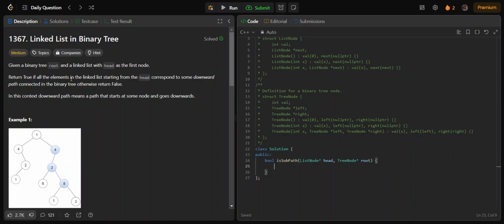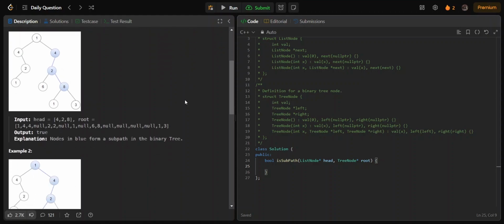Given a binary tree root and a linked list with head as its first node, return true if all the elements in the linked list starting from the head correspond to some downward path connected in the binary tree. Otherwise, return false. In this context, a downward path means a path that starts at some node and goes downwards.